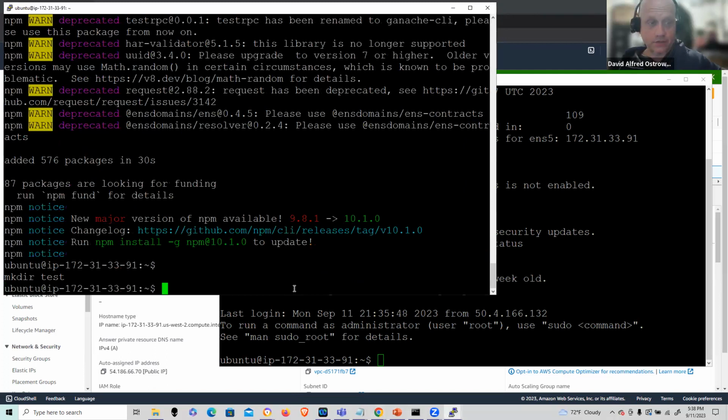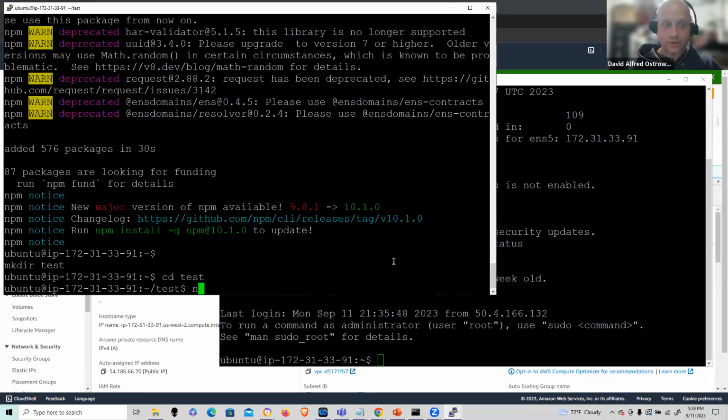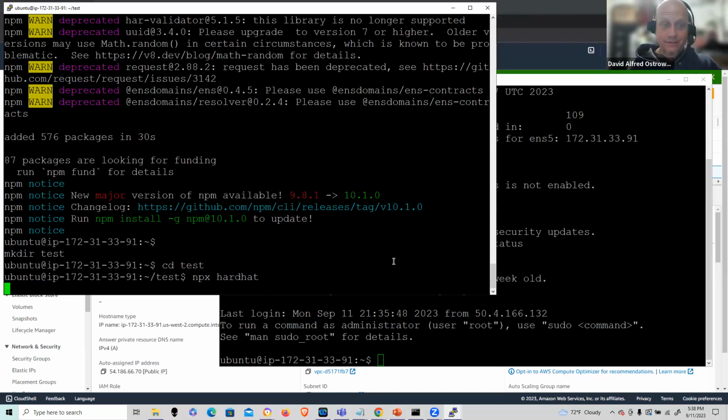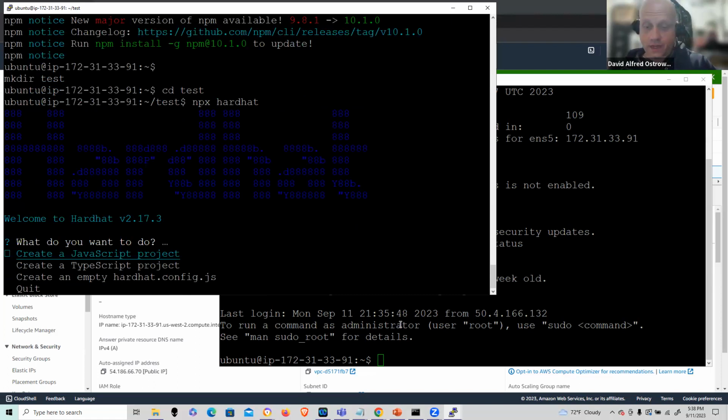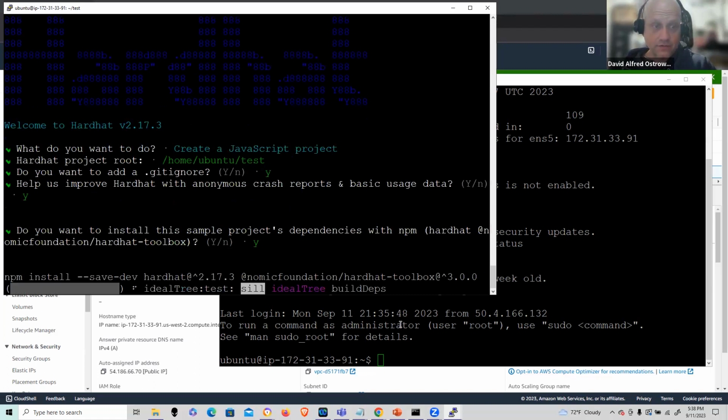So I'm going to make a test directory here, and I can cd to my directory, do an npx HardHat. We'll download and install at the same time. I'm going to default it to just a JavaScript project and default to the other commands.